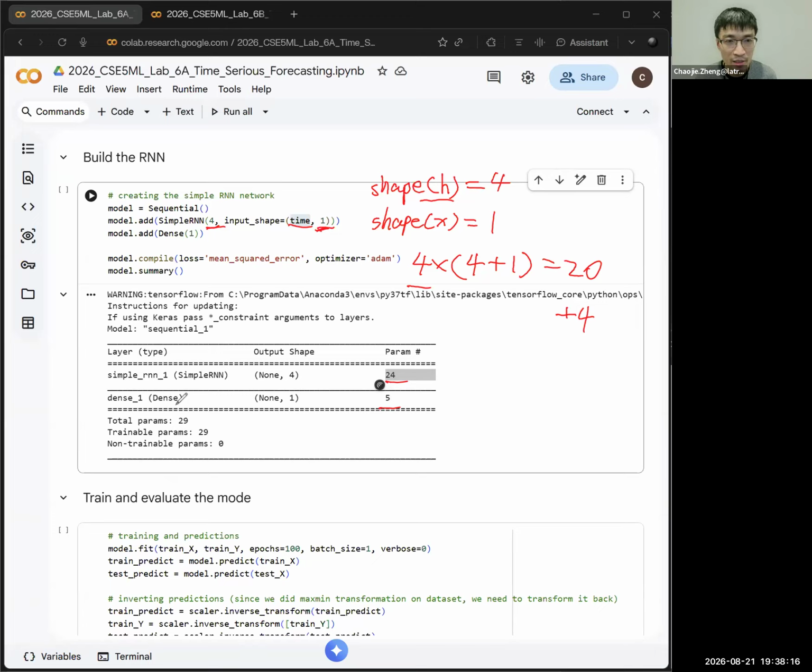And for the fully connected layer, the parameter number is straightforward. We have 4, that is the output shape. It is also the length of the hidden state vector. So we need 4 edges in total to connect this output neuron with each element in this output hidden state vector. So 4 edges, each edge has 1 weight, plus 1 bias parameter. So in total, there will be 5.